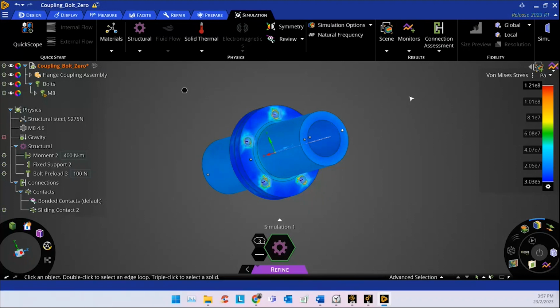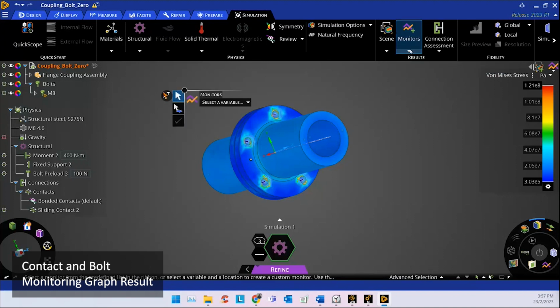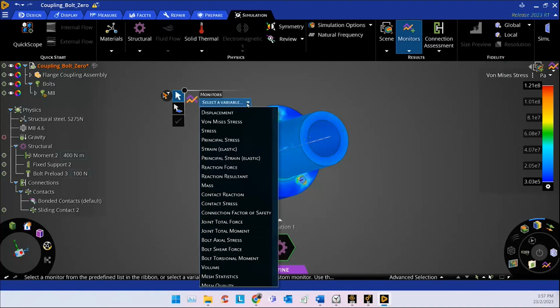Next, this one is quite interesting also. We also have a new variable available inside Ansys Discovery. So we quickly go to the monitor here, select variable. Now, inside Ansys Discovery, you can monitor the connection factor of safety, the bolt axial stress, shear forces, and torsional moments, as David already mentioned before.